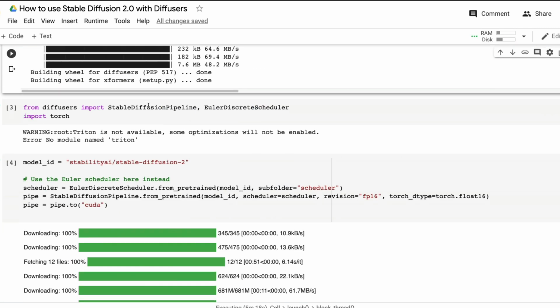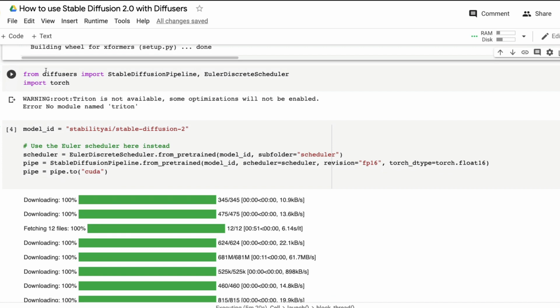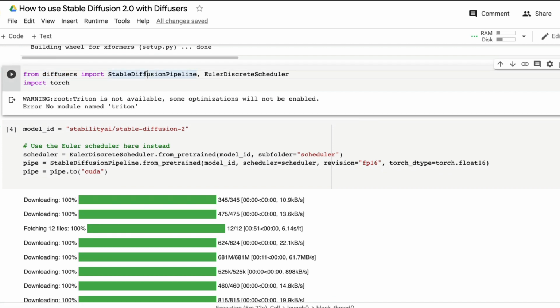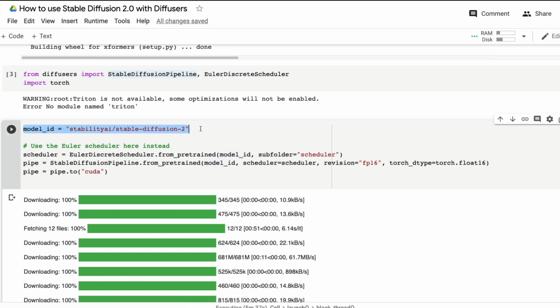Once you install all these libraries, the next thing you have to do is from diffusers import StableDiffusionPipeline and EulerDiscreteScheduler. In this particular Stable Diffusion 2.0, we're going to use a different scheduler from what we have been using before. The next step is to define the model ID, which directly goes to the model link from the Hugging Face Model Hub. This is where the new Stable Diffusion 2.0 is added.